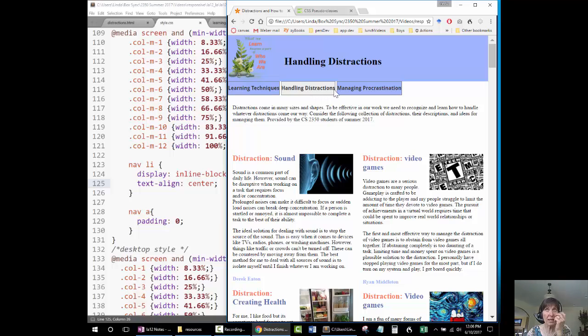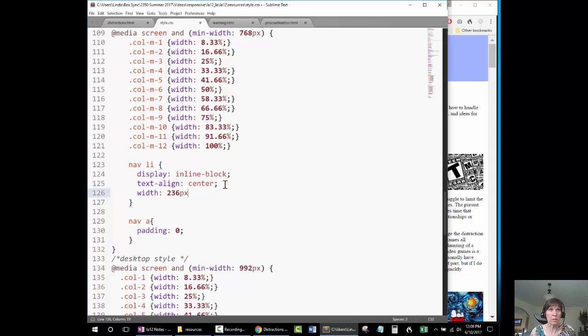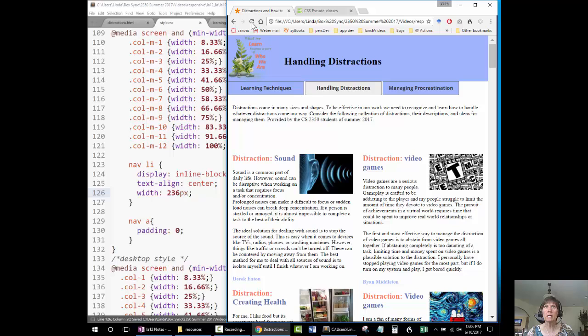Now notice that the LI and the A are just big enough now to surround that content. So I want to go ahead and notice that the content will vary, like some words will be longer than others, but I want my buttons to all be exactly the same. So I'm going to set a width on these. All right, so on this LI, I'm going to give it a width. And 236 works out good for this particular page and these particular links. All right, so now I've got them nicely sized.